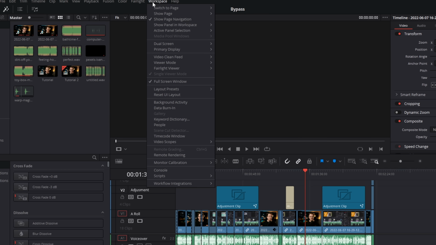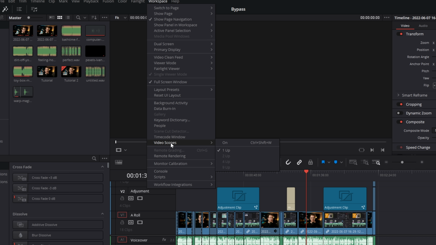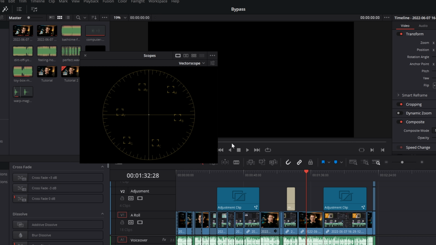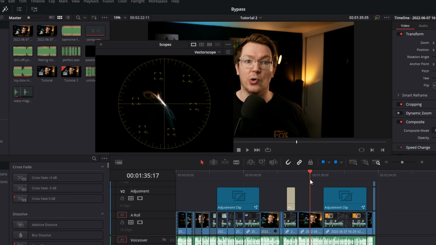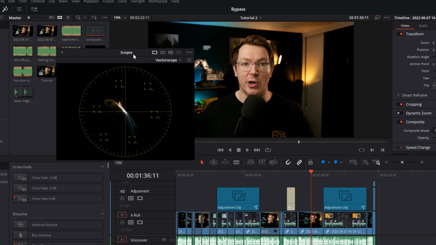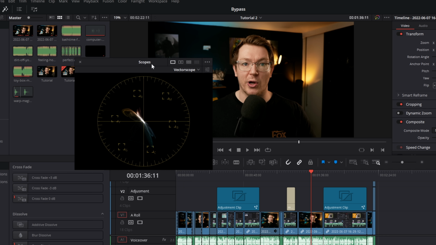Now this next one, useful for everyone, but in particular those that do any color correction or color grading. On the edit page, click on workspace once again, and then come down to video scopes and turn them on. And then you get your scopes pop-out window. You can choose what you're looking at by using the little drop-down. I'm going to leave mine on vector scope, and it will just show up as you're working through your project. You can put this on a second monitor or just leave it any way you like.